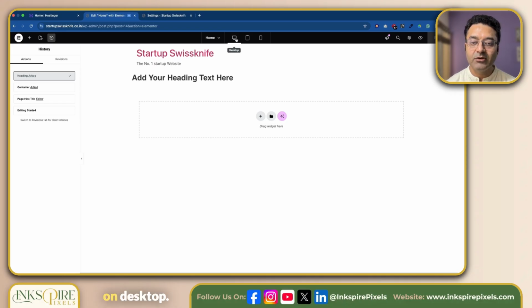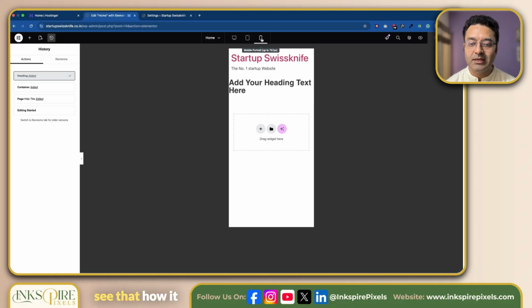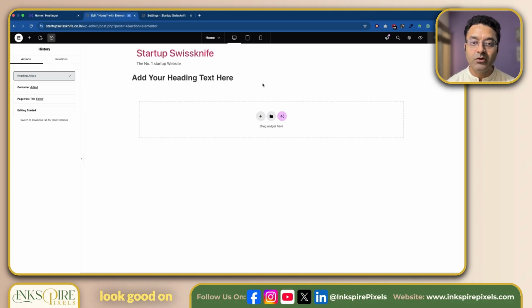So right now we can see it on desktop. If I click on tablet portrait, the screen size will change, and now you can see how it's looking on a tablet in the portrait mode. Now you can see how it is looking on a mobile phone. So we can make changes to this website while we are building it by looking at it in different screen sizes, and we can modify the website to look good on all screen sizes. Now that's the utility of these options over here.